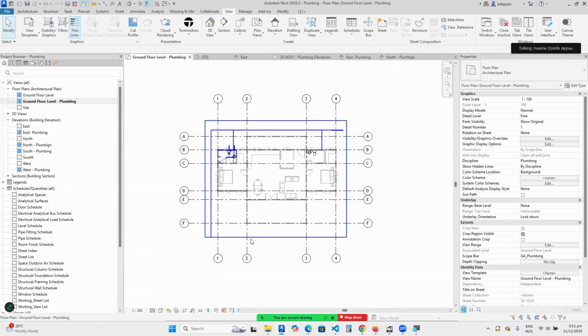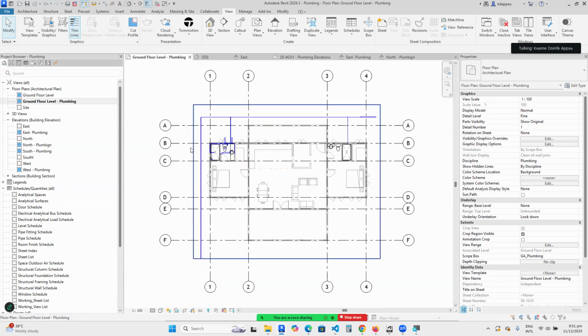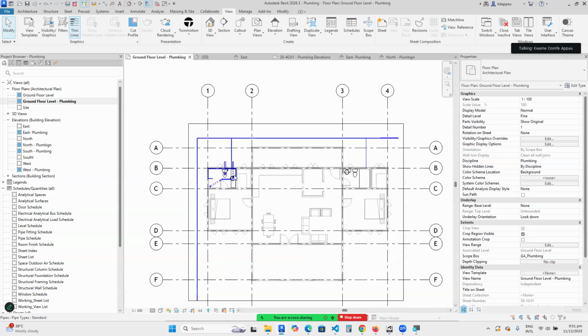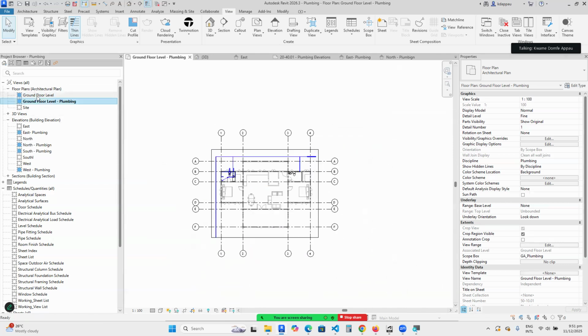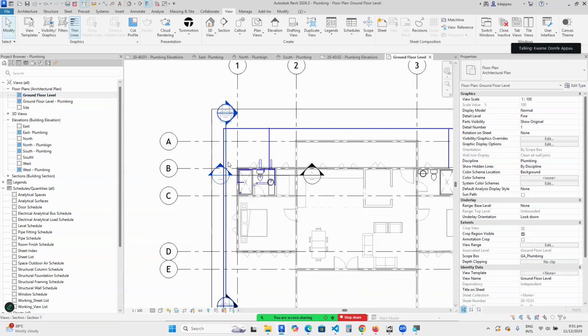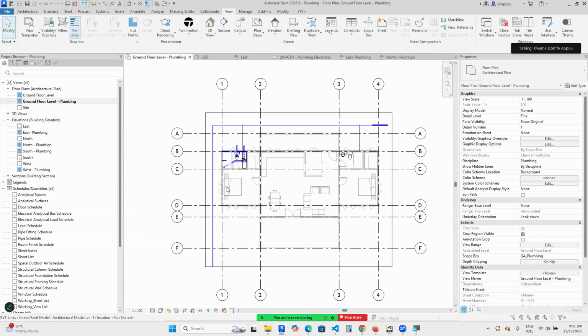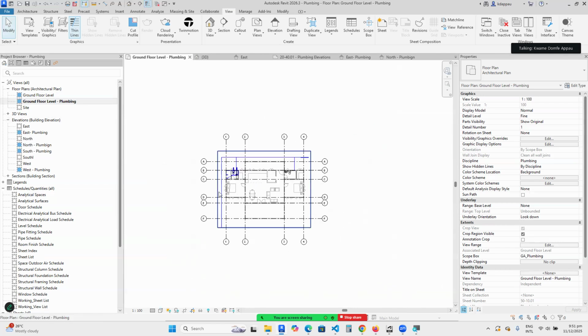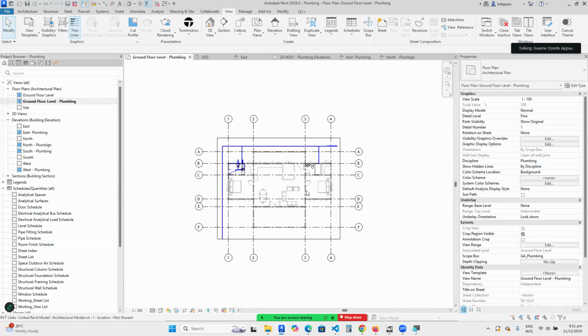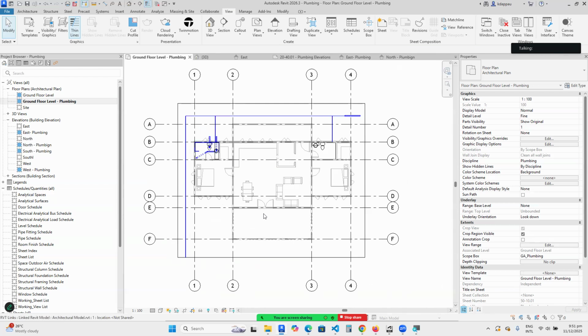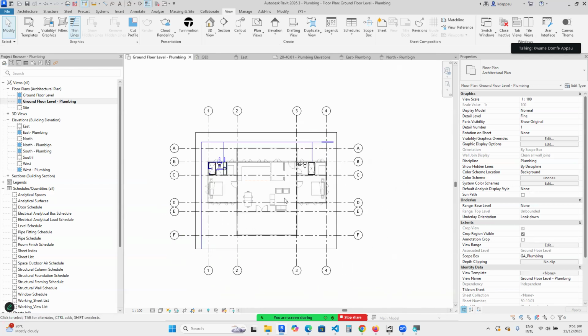And then unhide them. So the sections are no more showing. Now, if I go to the ground floor plan, the sections are still showing here. If I come here, the sections are not showing. So what I'll do is apply a view template to this view.